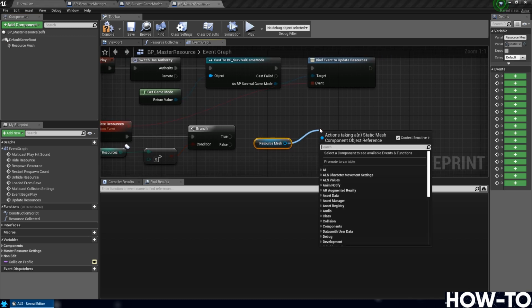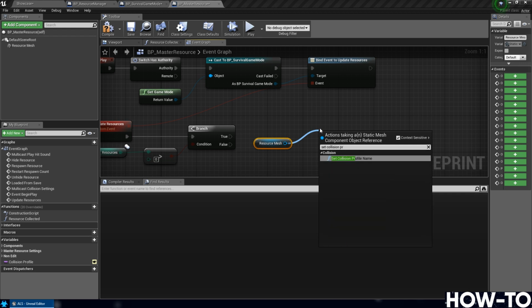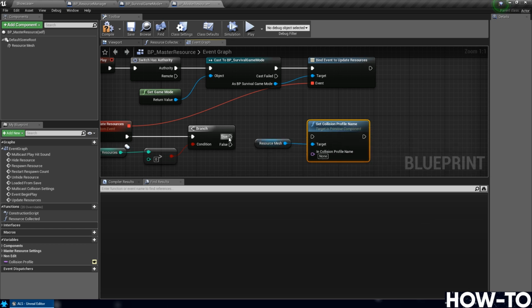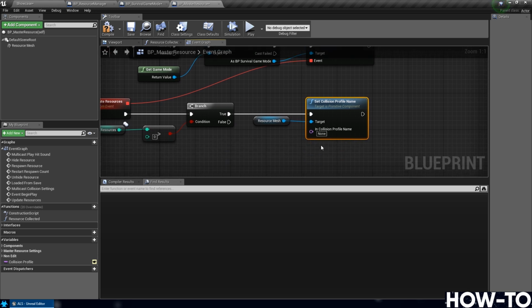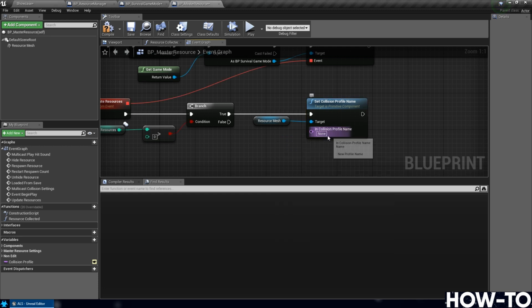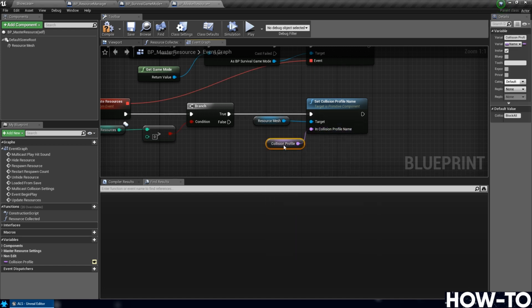And then drag off of that to Set Collision Profile Name. We're going to connect that to true. And then what we want to do is refer to, from that collision profile name, this is a name variable here. We're going to drag off of that and do Get Collision Profile. And you'll see that it's also a named variable.